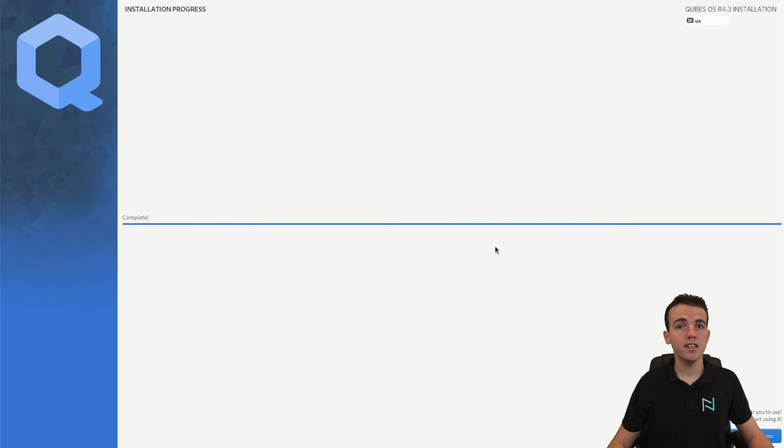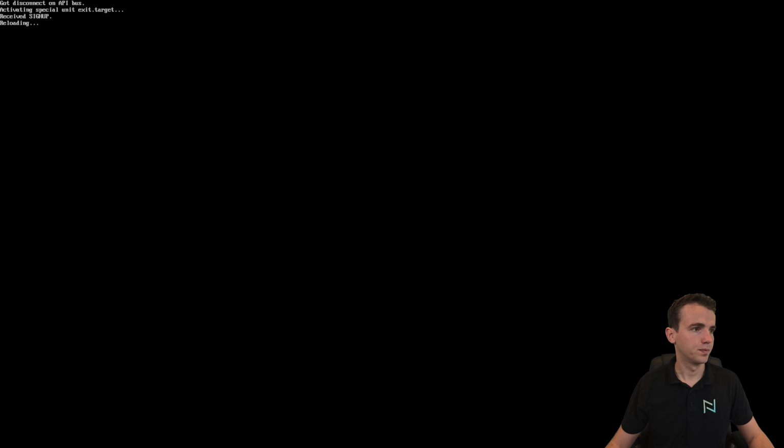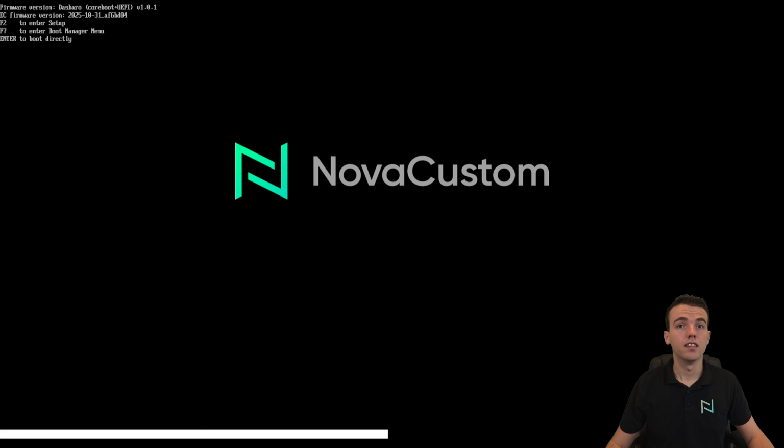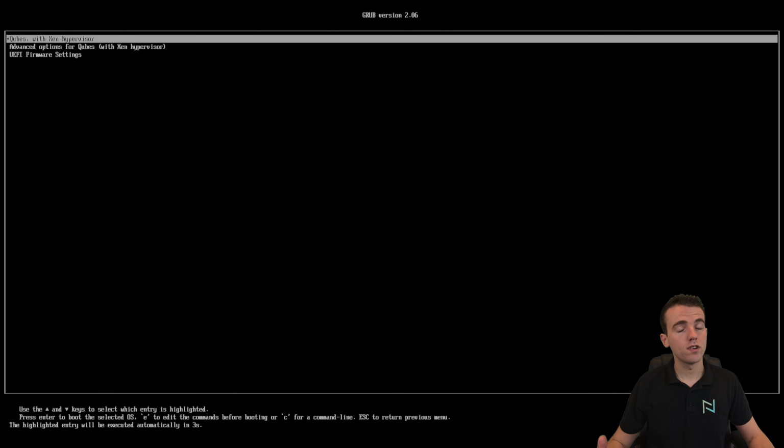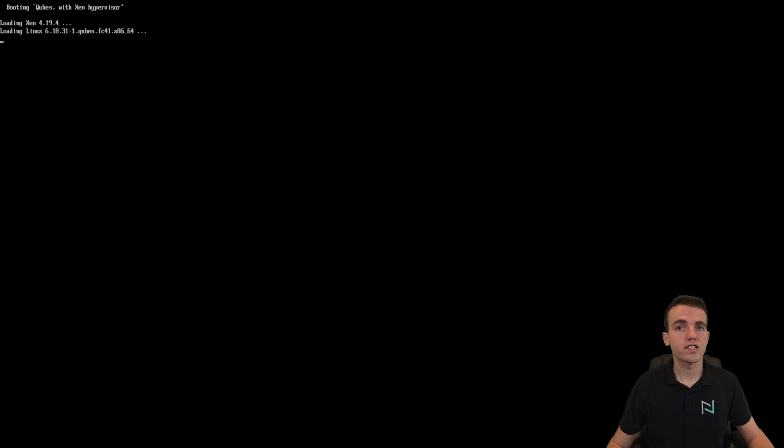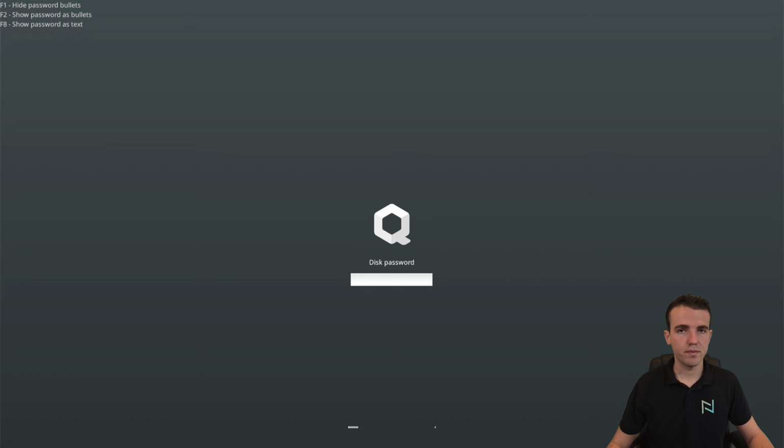The installer is completed, so I click reboot system to restart my computer. When the computer boots again, it will show the grub menu. We can simply wait for 5 seconds or press enter to boot Qubes OS immediately. So here is the disk encryption entry. Every time I boot, I need to provide my password to unlock my disk. And now, as you can see, Qubes OS is booting.